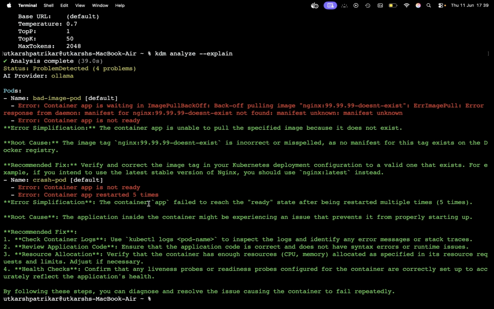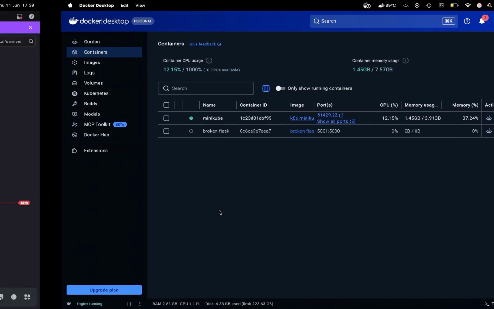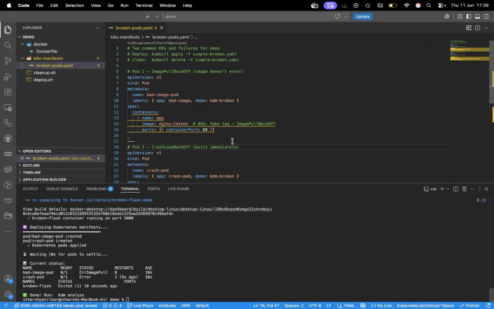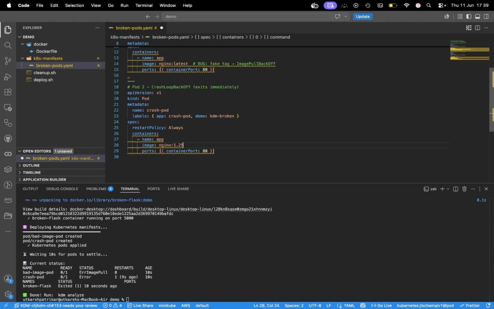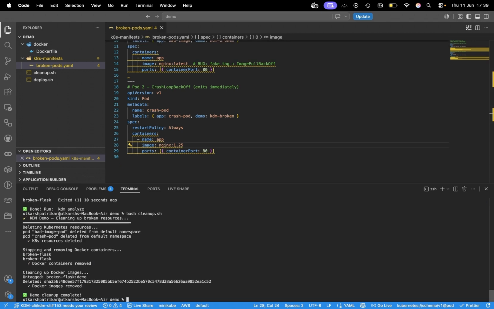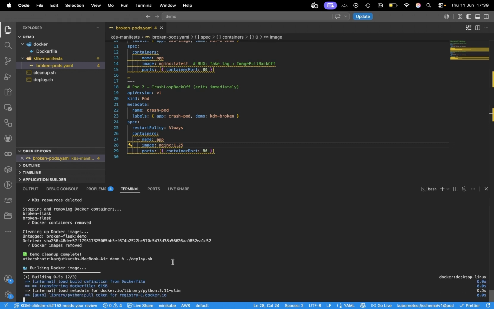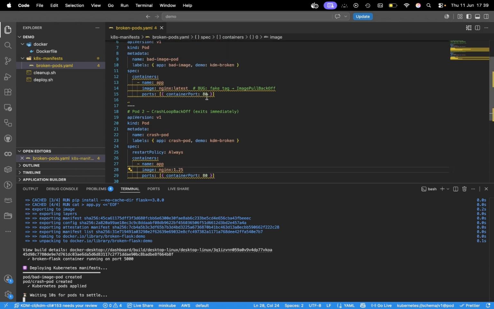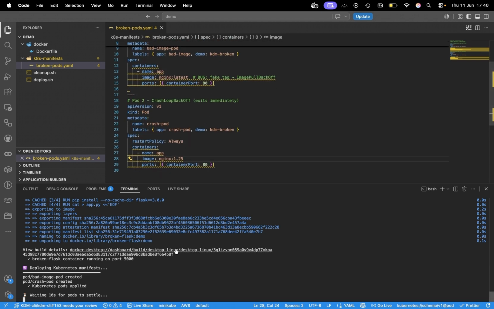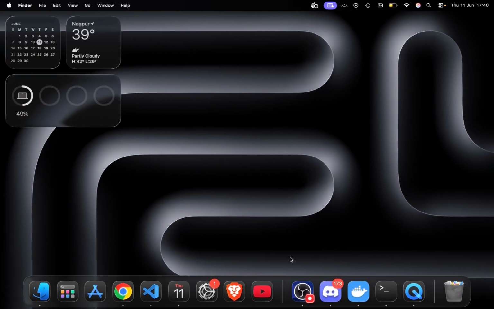The container app failed to reach the ready state. Now I know this error, so I will fix it by removing this line and redeploying the pod. Now the pod will be deployed with the fixed changes, and we can re-verify if these changes are correct by running the KDM analysis.